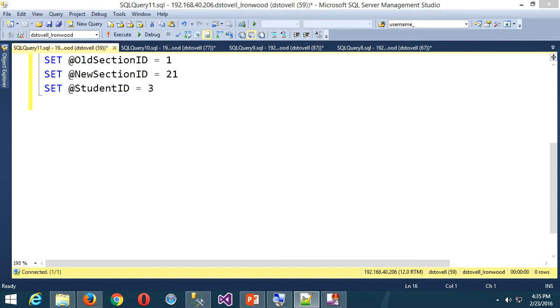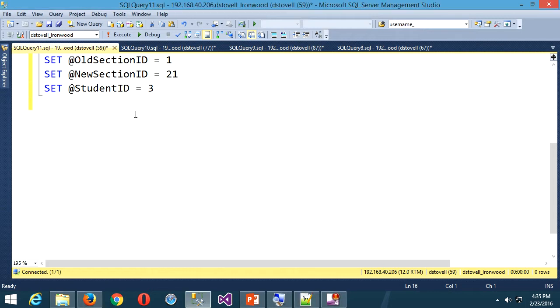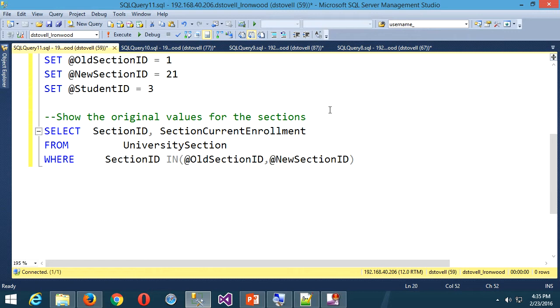All right. So once again, I'll do this in stages. I'll show the original values. So now I'm just going to show them up on the screen this time. So where the section ID is in this list. Okay, so I want to show this information for both the original and the new sections. Okay, so I'll just select from section for these 2 sections, the old one and the new one.